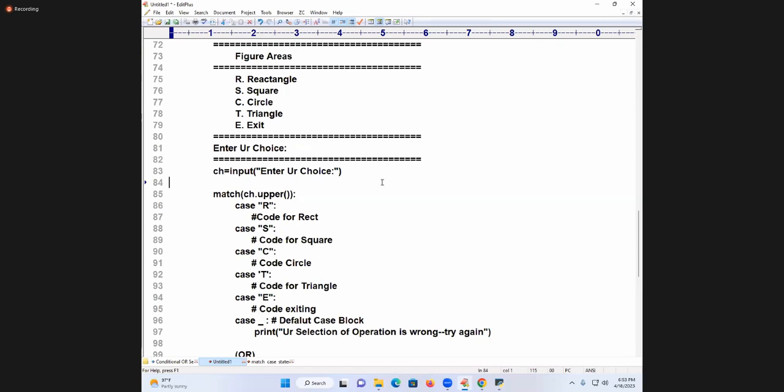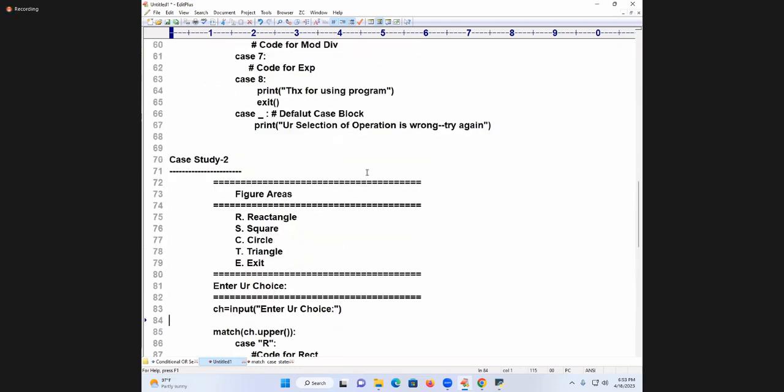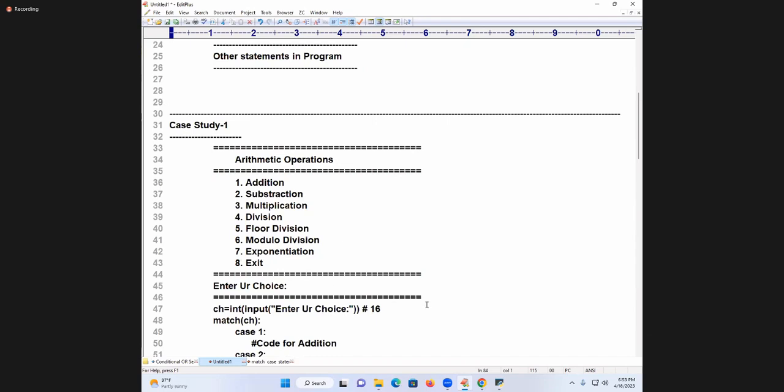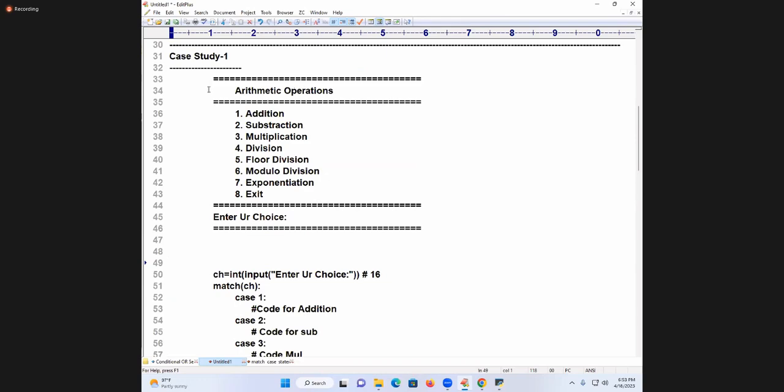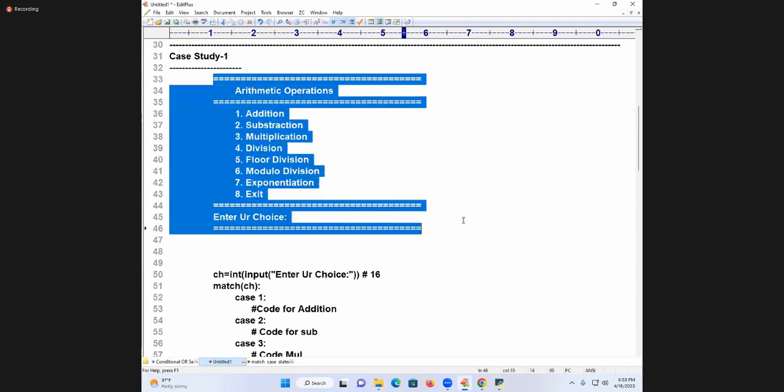Open the notes. Write a Python program which will implement the following use case. Please copy down as it is. Whatever is highlighted, you copy down as it is.